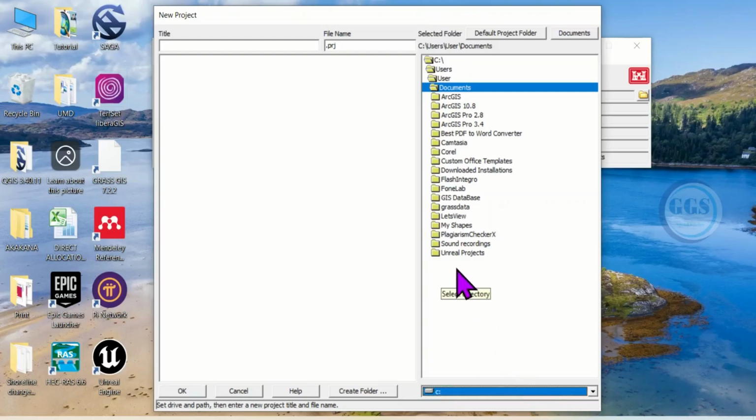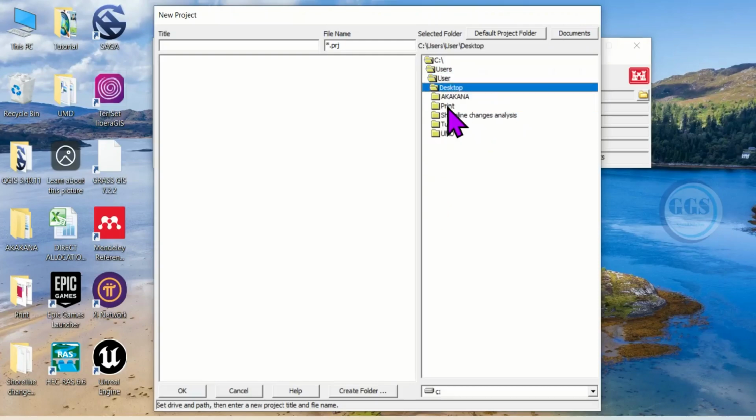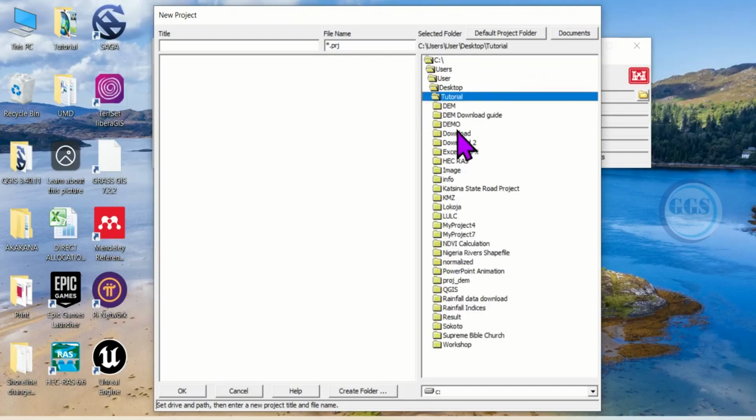Then if you want to create it directly in that drive, you can do that. However, if you want to create it in a particular folder you have already created, you can do that as well. Just click on Users and come, for example, I want to create it in a particular folder on my desktop. So I will double click Desktop, and here I want to create it inside my tutorial folder. So I will double click it.